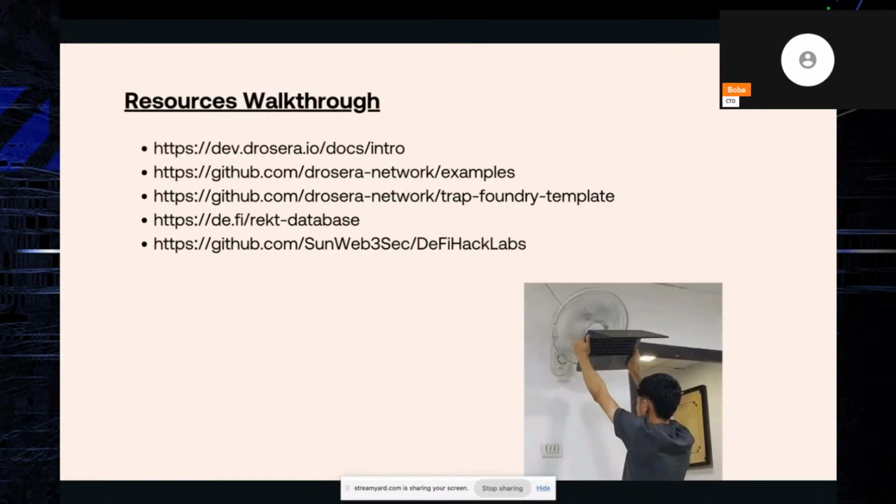Okay, so I touched on quite a lot there, at a high level: what is a trap, and the high level architecture. Now I'm going to look at some resources that are available. These top three I'm not going to go over. They're the dev docs, our example repo that shows some example traps, and a template that shows how you actually have a trap in Foundry, and how you test it.